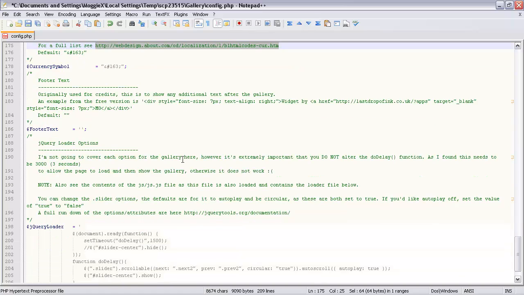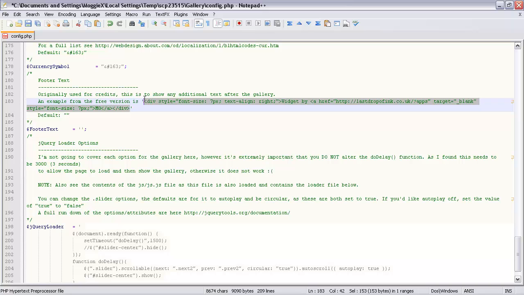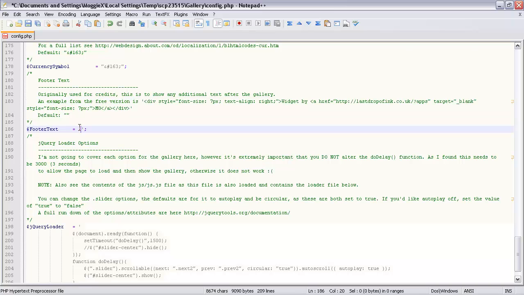Okay, now the next one is that in the free version, I was appending the gallery widget with some extra text, and again I've given you the example here. If you wanted to, you could put some additional text at the bottom of the gallery, and that setting allows you to do it. Just go really careful not to use one of the little apostrophes like here, because it will break the variable, so only use quotes if you have to.